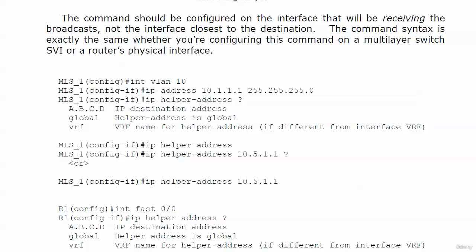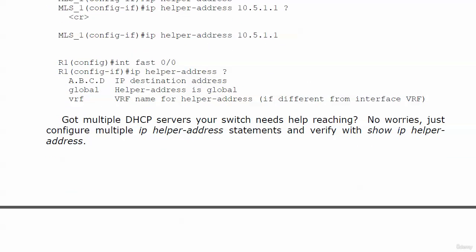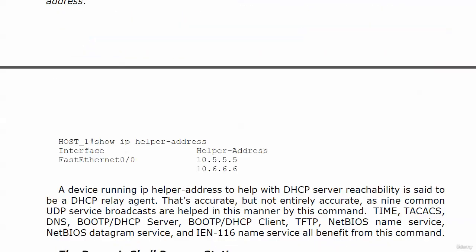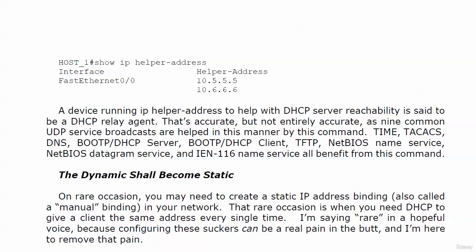10.5.1.1 here, or wherever we needed to send it to. That's the location of the server. So if I went with the diagram that I had there, it would be 10.1.1.5. But you just want to put the IP address of your DHCP server in there. Now, a couple things about this command. If you've got multiple DHCP servers that your switch needs help reaching, there's no problem with configuring multiple helper addresses. And you can do those on the interface.